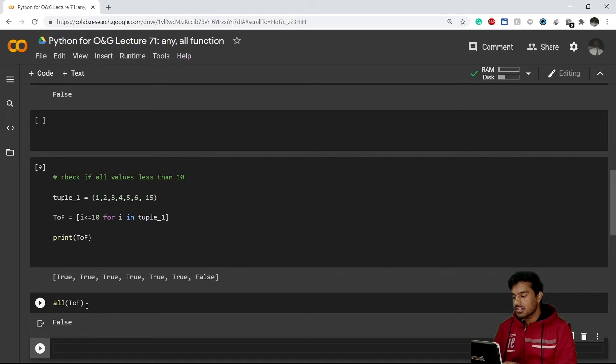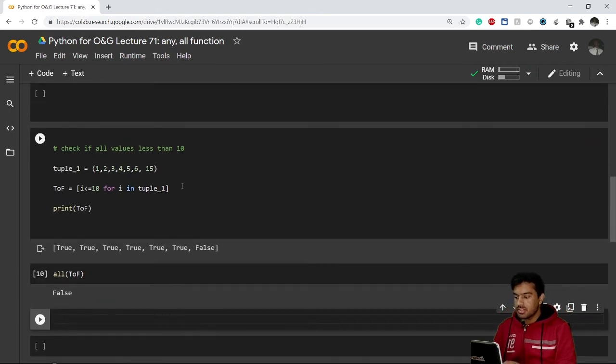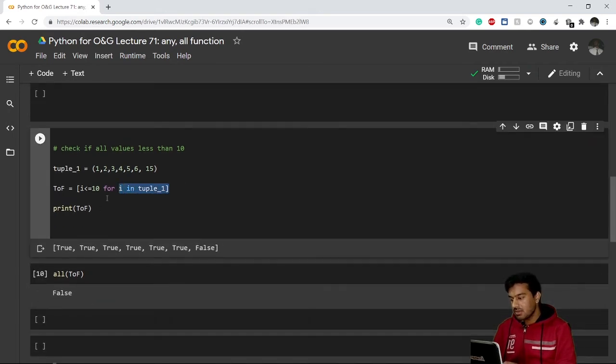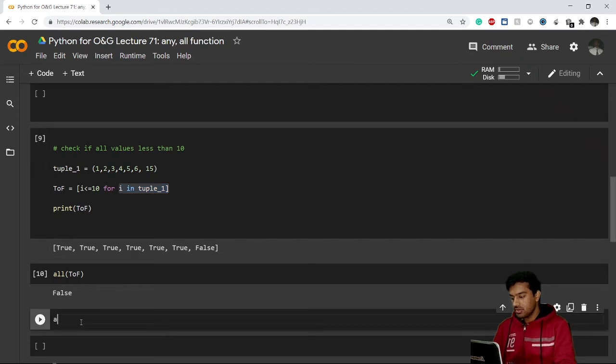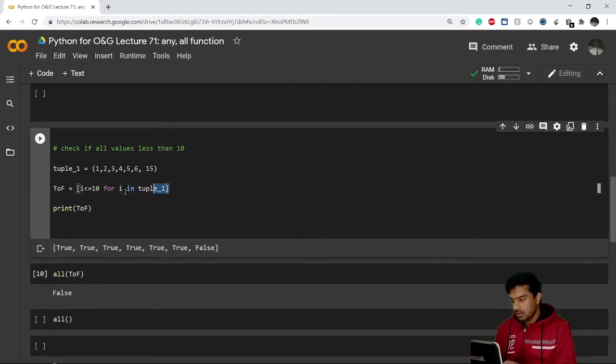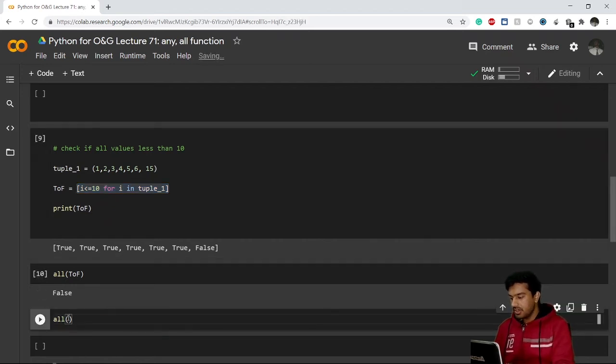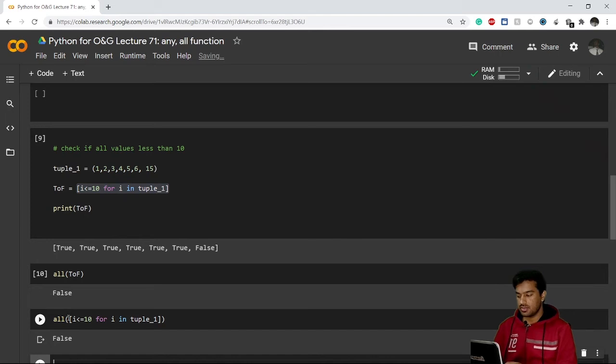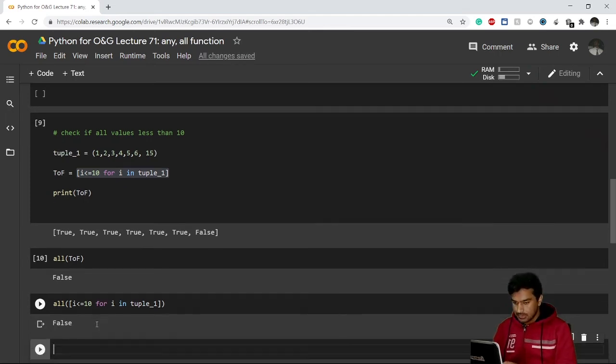Right, you need not create a separate list here. You can simply write this whole list comprehension statement inside the all function. It will return the same values. I'll get the same results. So this is how the all function works.